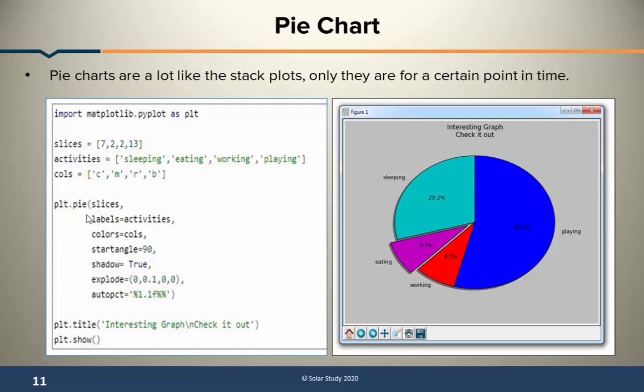So suppose sleeping contains 7 of that 360 percentage. Then the label, which is the activities I have assigned, then colors, then start angle 90-degree, then shadow, if I want to use shadow I have to set it true. Then explode 0 comma 0.1 to 0 comma 0. Then autopct, the percentage, that we can add.